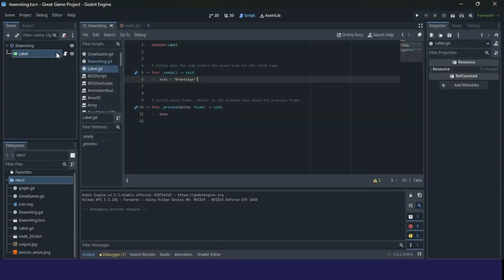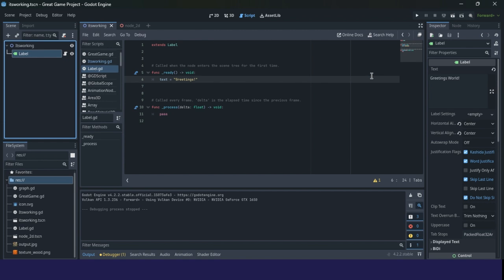But as you see, this label had the text greetings world, so we changed the text to greetings. This is the way to change any property for any object. And now let me show you another way to change it.